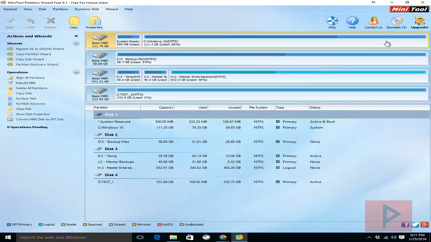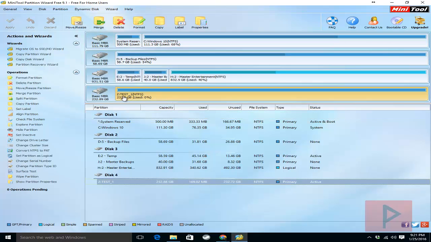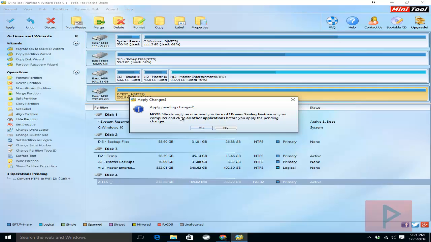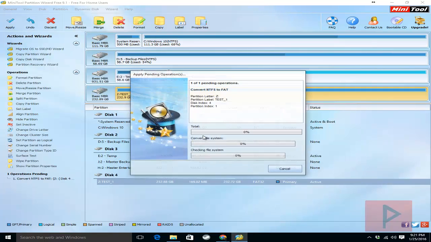So let's do this. Here in the main program, if I click on my hard drive that I want to convert, it could be a hard drive, it could be a partition. In my case, I'm going to do the entire hard drive. Now on the left-hand side, there's a little button called Convert NTFS to FAT. So let's go ahead, click on that. And then we see that this becomes an operation that's pending. Now I'm going to click on this Apply checkmark here. Apply pending changes, yes I am. Click on yes. And now it's going to go ahead and do its process.